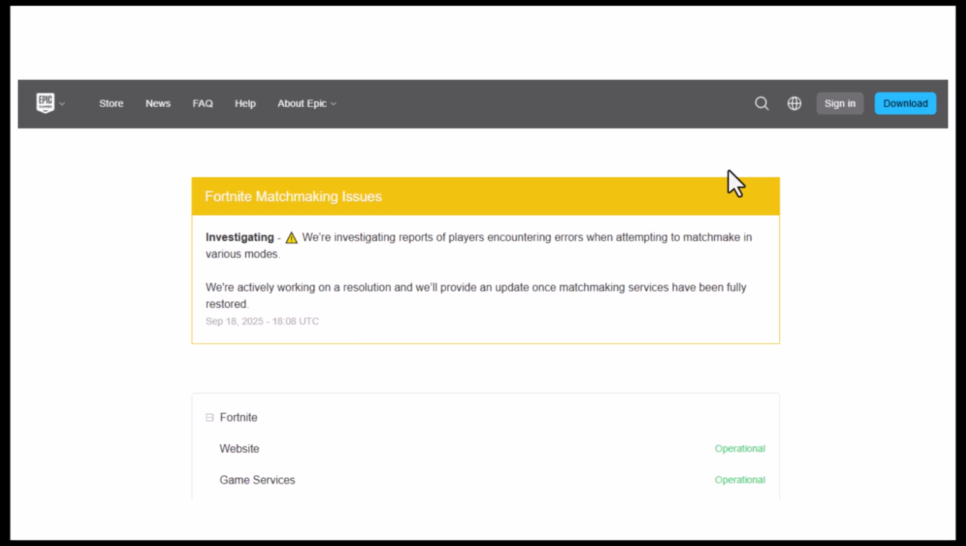Fourth, update your Epic Games launcher and Fortnite to the latest version. Outdated clients often trigger the error. Fifth, clear your launcher's web cache. On PC, close the launcher, then delete the web cache folder in your Epic Games data folder. Restart and log back in.